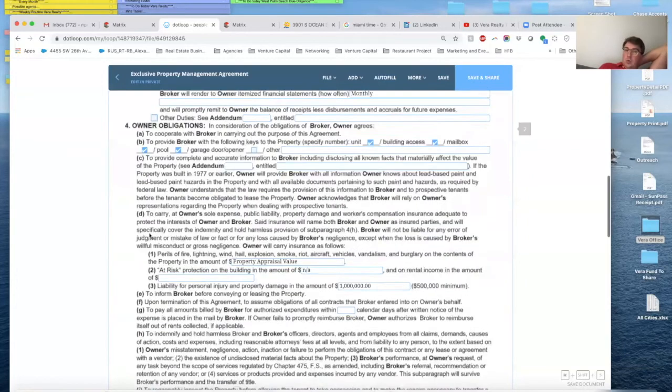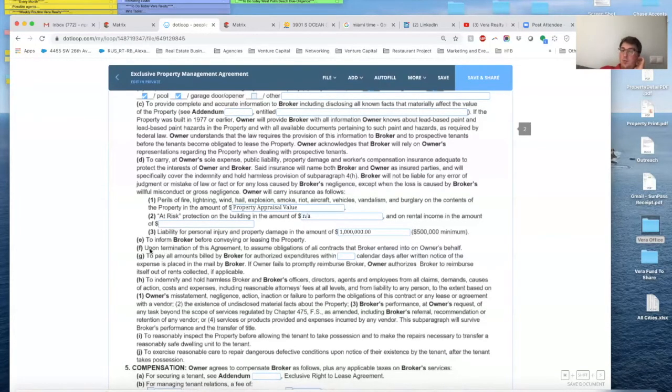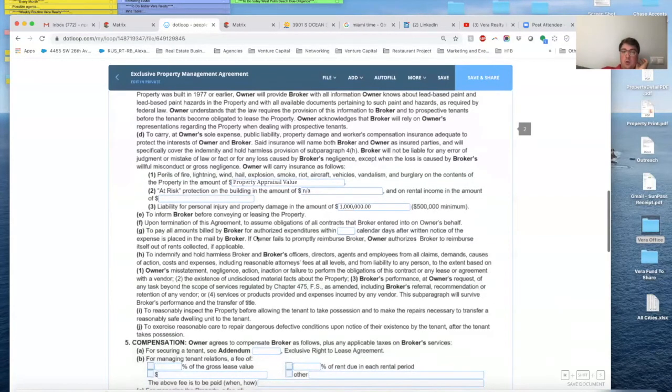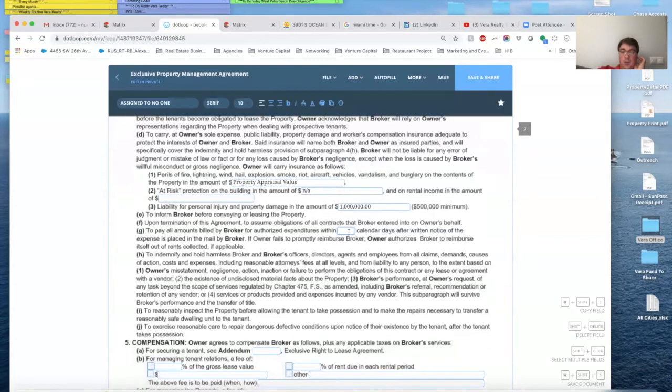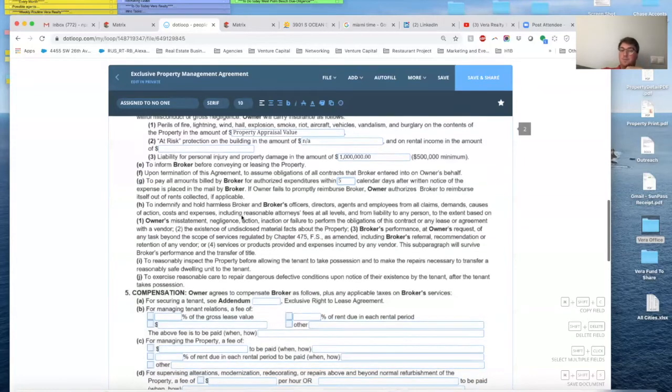E. So owner obligations continuing this paragraph. The owner is obligated to inform broker before conveying or leasing the property. F. Upon termination of this agreement, to assume obligations of all contracts that broker entered into on owner's behalf. G. To pay all amounts billed by broker for authorized expenditures within usually 5 calendar days after written notice of the expenses placed in the mail by broker. If owner fails to promptly reimburse broker, owner authorizes broker to reimburse itself out of rents collected, if applicable.